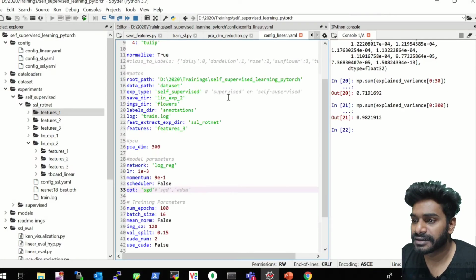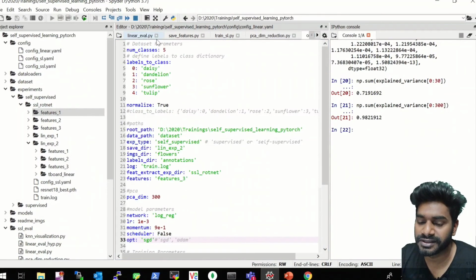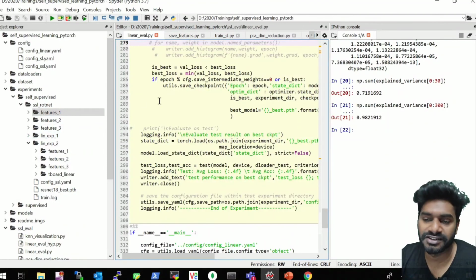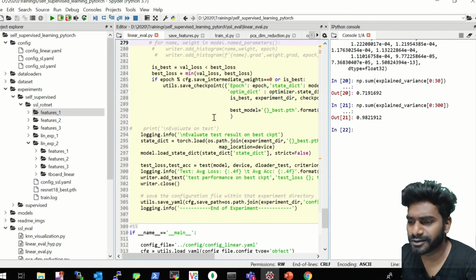So you can simply play with this config file and this code. Once you've saved the features, just change the experiment and try it out, and then see how it is. And also try it for a different dataset, because as I said, the flowers dataset is just for trial. Try it on your custom dataset, and then let's see how it goes. So I hope, yeah, I think this is all for now.